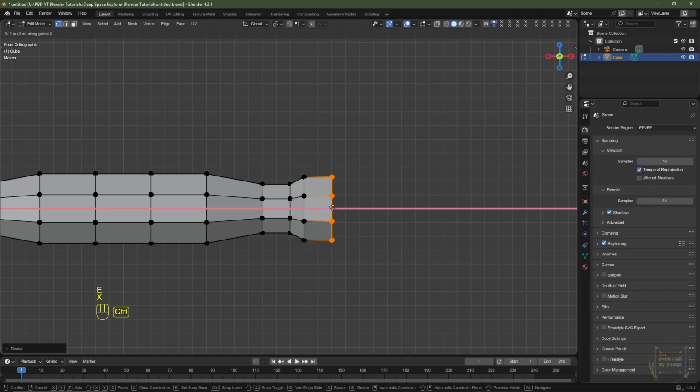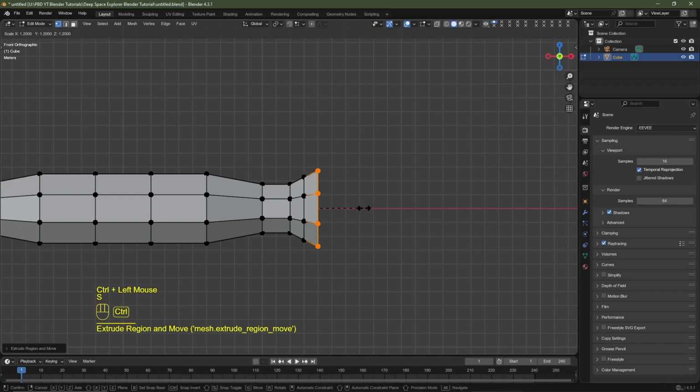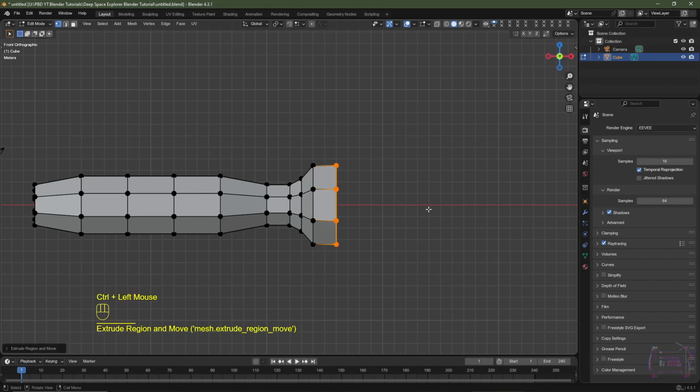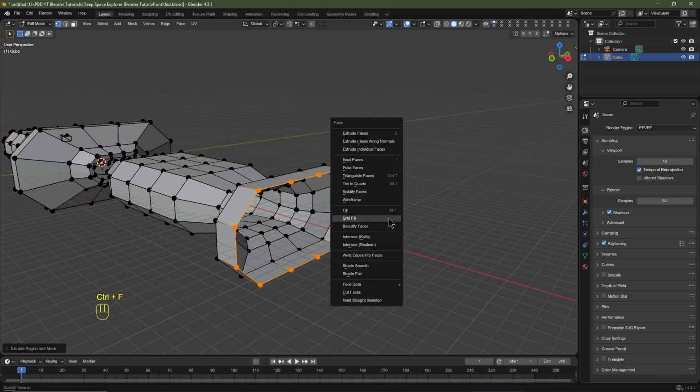E, X, hold down Control, snap it to the grid 1 more unit. I'll then hit S, hold down Control, snap it to the grid till it's around about, let's say, there. E, X, hold down Control, snap it to the grid, and I'll bring this forward, let's say 2 units. I'll then hit Control F and we'll choose grid fill.